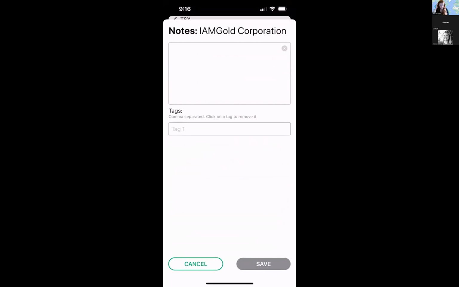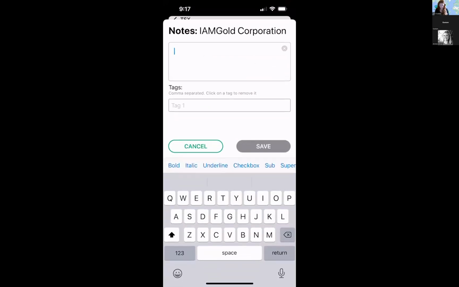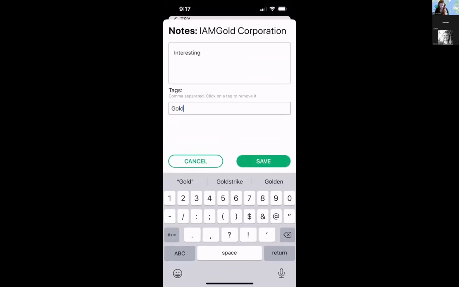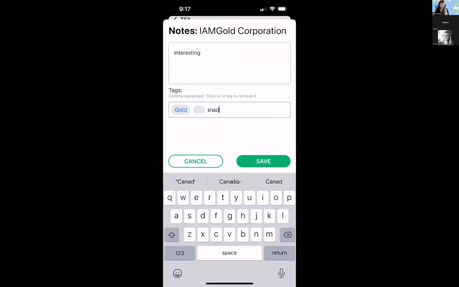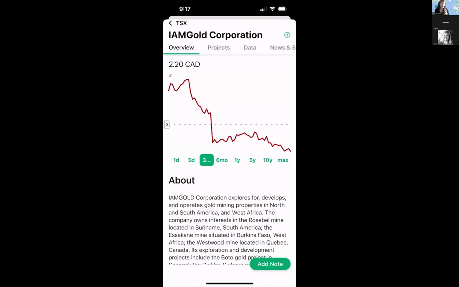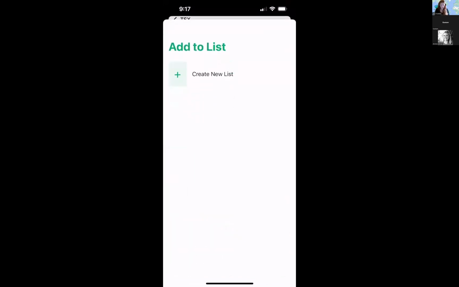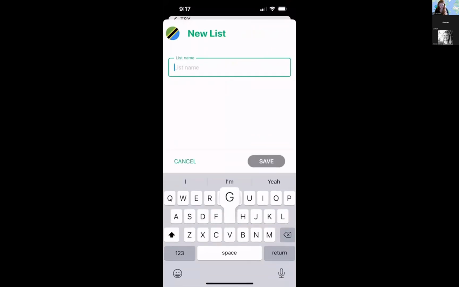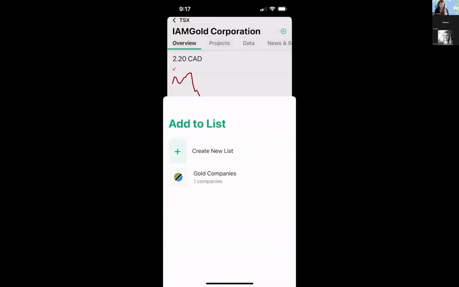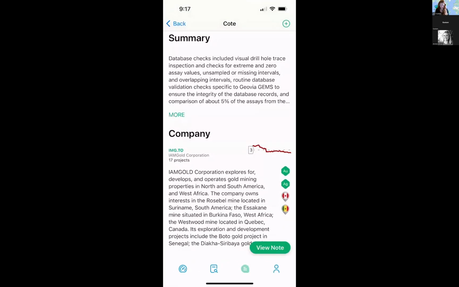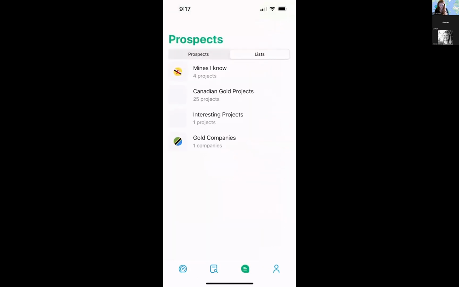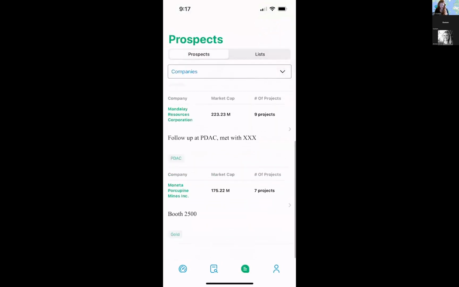We can add a note. Let's just say, interesting. Add a tag, say, gold, Canada, save. Again, we can also add this to a list. So we can create a new list called gold companies, save. And then we have that on our list in our prospects tab, under companies.